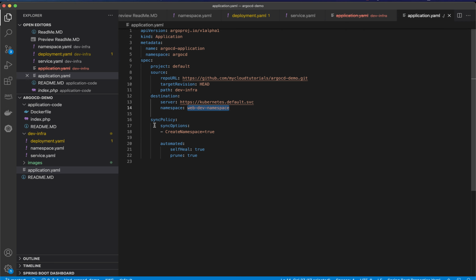Now Argo CD by default will not be able to create it unless we give it permission. The way we give permission for it to create namespaces is using the sync policy. Sync policy has a sync option, where we specify CreateNamespace equal to true. So when Argo CD tries to run the manifest files from here, and finds that there's no namespace and there's a namespace file present in the Git, it will be able to create the namespace. Without this flag though, it will not.